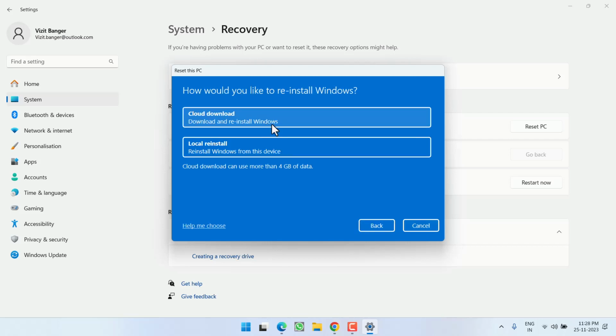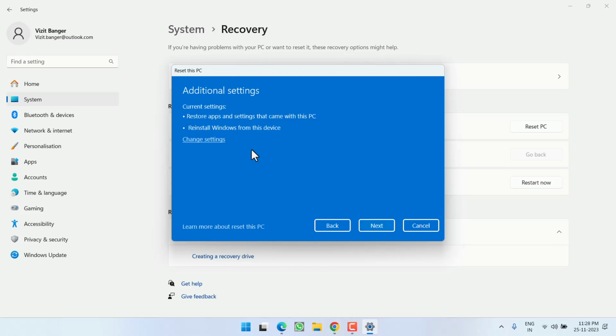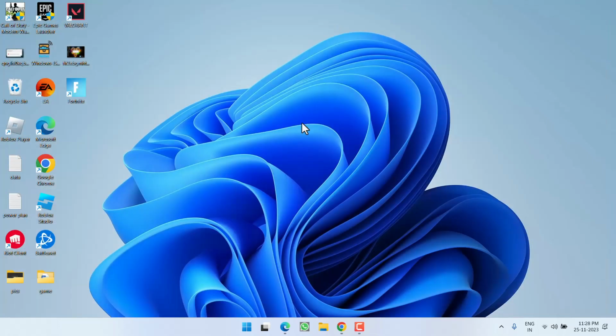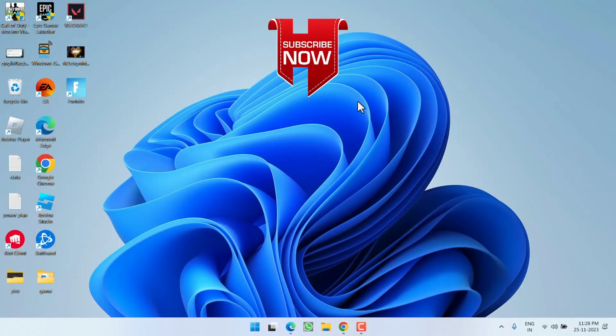One more thing friends, once you choose the option reset this PC, you need to reinstall Epic Launcher as well as Fortnite game again. Choose the option local reinstall over here and hit the next button to continue. Once you hit the next button, your PC will be reset, and then reinstall your Epic games as well as Fortnite and launch the game to fix the issue of Windows cannot find the specified device, path or file.